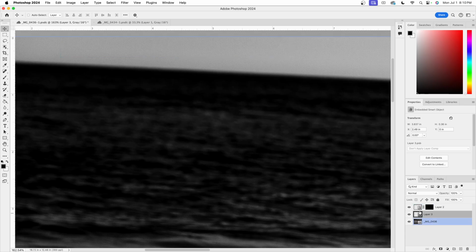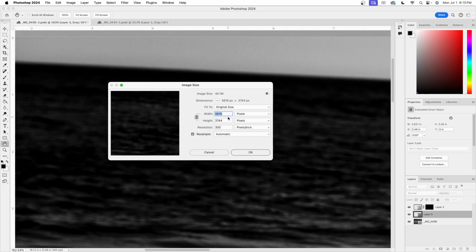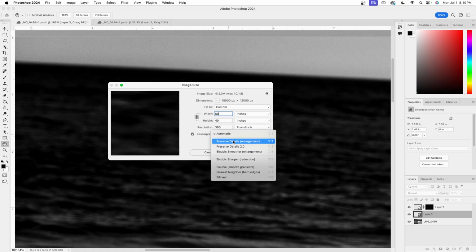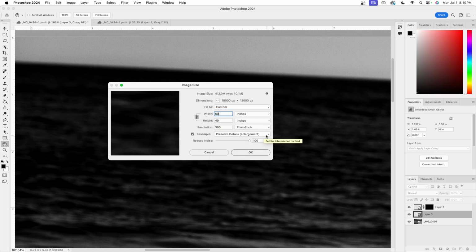So make sure that everything is converted to a smart object before you come to your image size tool and say, okay, I want to take it from an 18 by 12 to like a 60 by 40. And again, you have to preserve details. I like to kick the noise reduction up to 100%. And there you go. You just click OK.